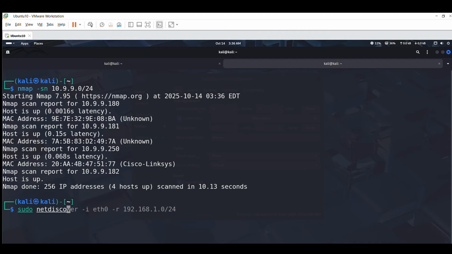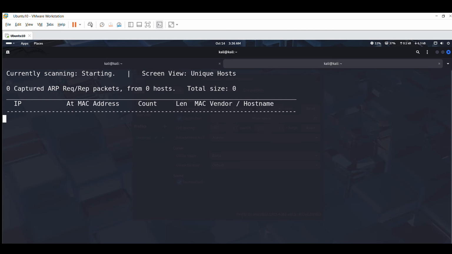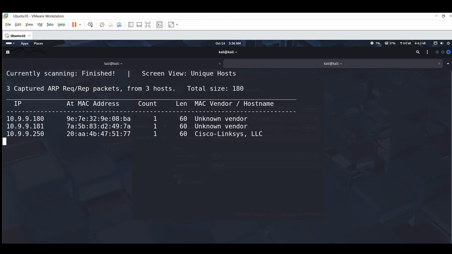So the next thing I need to do is I'll run this command, netdiscover. The command is sudo netdiscover -i eth0 -r and your network range. Once you run that command, it's going to display the IP addresses, the MAC addresses, the MAC vendors, and the host name of every device that is on your network.